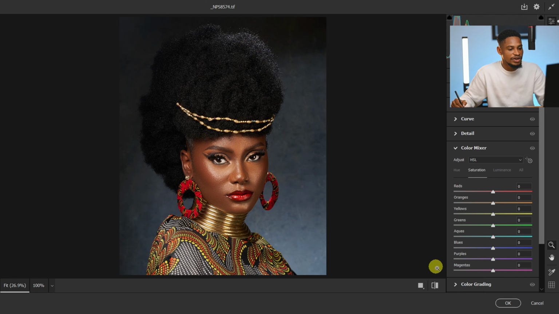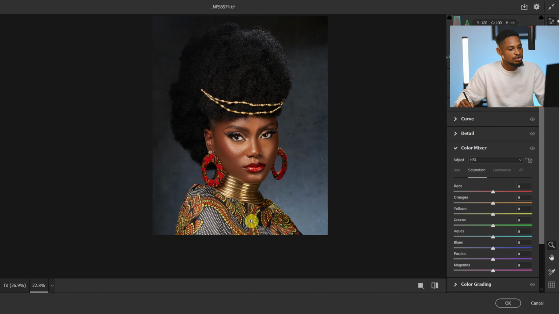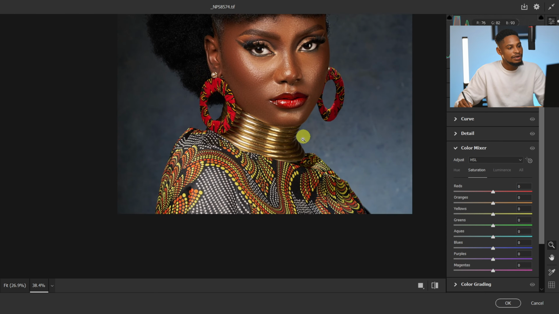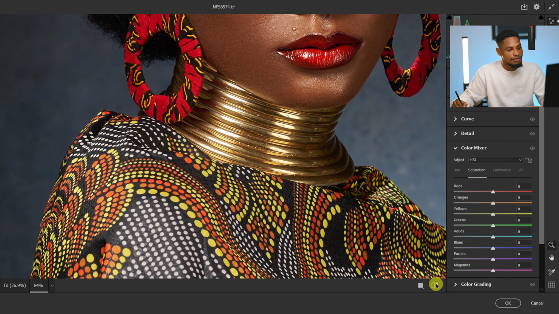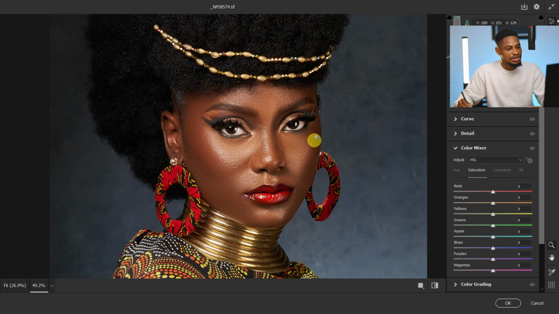Then I'll come to my color mixer right here and just take the saturation of the oranges down, because if I show you the before and after, I can see right now the skin tone is looking too reddish, which I don't really like. But the rest of the colors on the image are popping, so you can see the dress, the before and the after. You can see the accessories on the neck, the before and the after. Everything looks nice except the skin tone. It's looking too reddish.